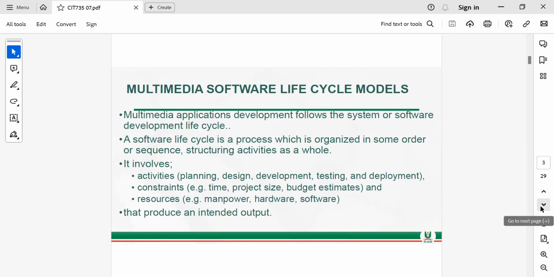The life cycle model of multimedia, when you say life cycle, you mean the process starts from a particular beginning, gets to the end, but it doesn't end there. When it gets to the end, you find something happening that takes it back to the beginning again. So it moves over and over again. That's why it's called a life cycle. So multimedia applications development follows the system or software development life cycle.